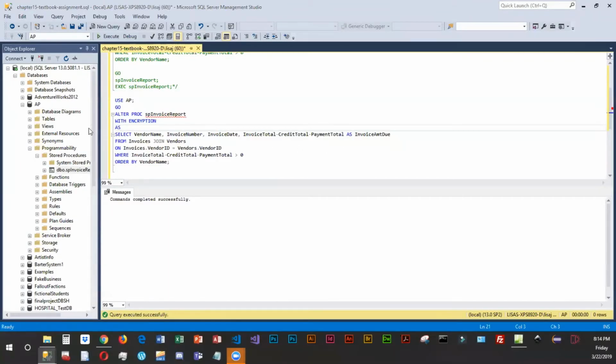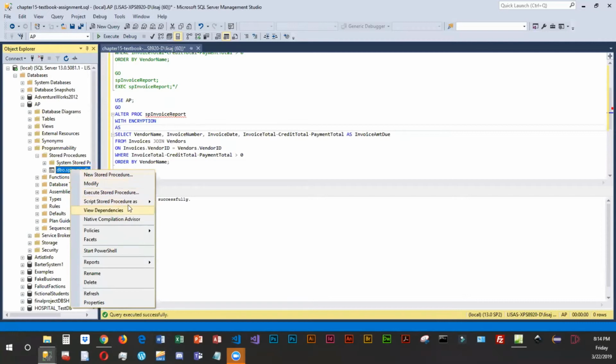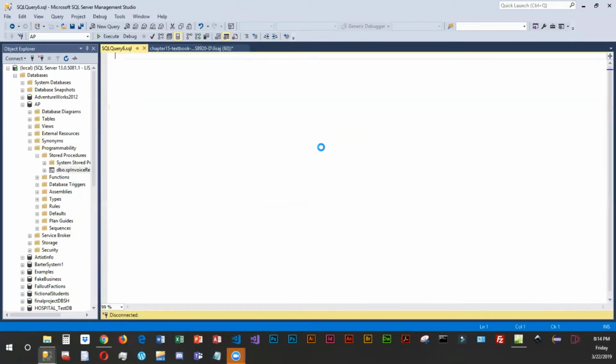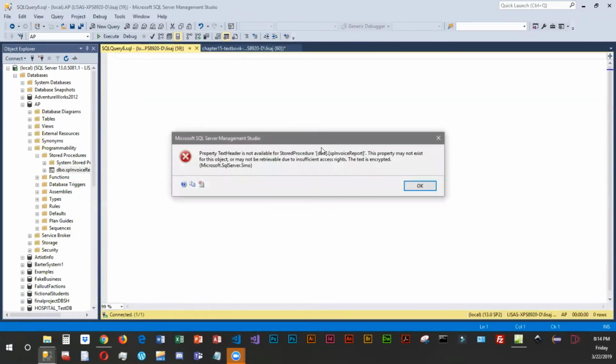Now you may be wondering, how would the user be able to view that code? Well, if they know where the stored procedure is stored, normally you just right-click, go to Script, Stored Procedure As, Create To, and you can actually generate all of the code that was used, all the code we see here, you can generate that in a query window. If you put encryption on it and you try to use this command, you're going to get an error. Okay, and the error is basically saying the text is encrypted.